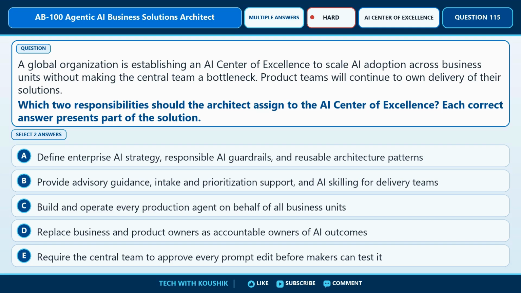Next, option A. Define enterprise AI strategy, responsible AI guardrails, and reusable architecture patterns. Next, option B. Provide advisory guidance, intake and prioritization support, and AI skilling for delivery teams. Next, option C. Build and operate every production agent on behalf of all business units. Next, option D. Replace business and product owners as accountable owners of AI outcomes. Next, option E. Require the central team to approve every prompt edit before makers can test it.